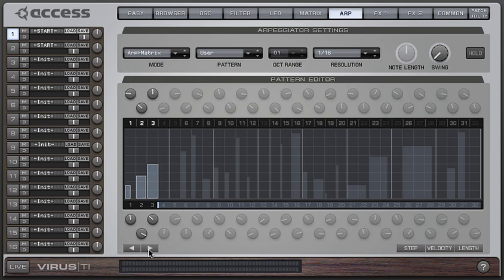Now, firstly, these arrows down here can be used to shift the entire pattern one step to the right. But when I say the entire pattern, I actually only mean the active pattern. So you'll see those 3 steps loop like that. Let's go back to how it was originally.